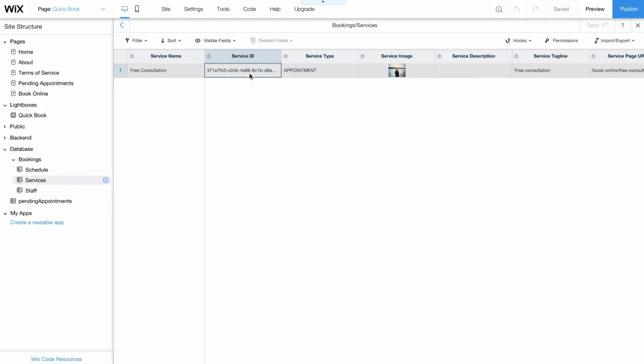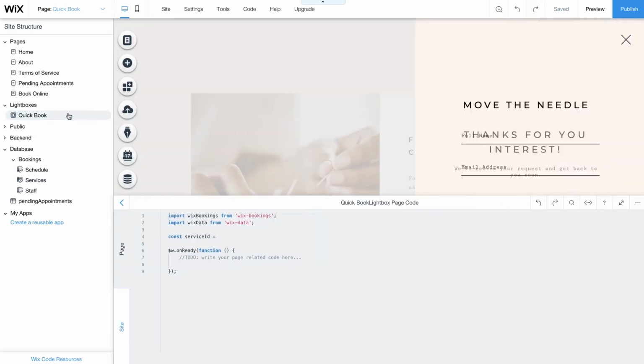Then from the Service ID field, choose the service you want to use for the quick booking form, like free consultation. Right-click on the cell here and click Copy. Back in the code panel, add or paste your service ID to the service ID variable. Now you'll be able to use this ID with Bookings API functions throughout your code.